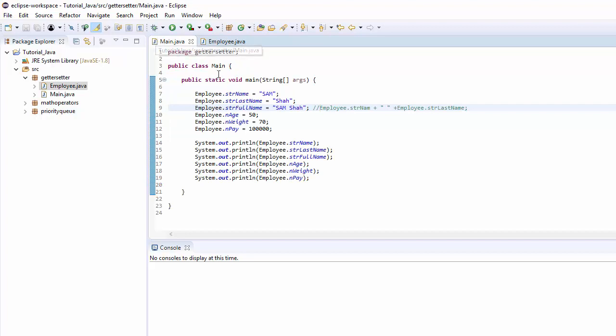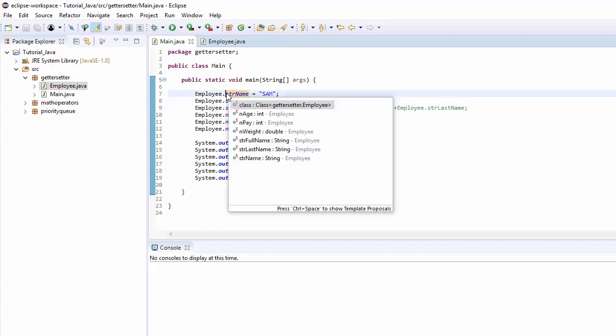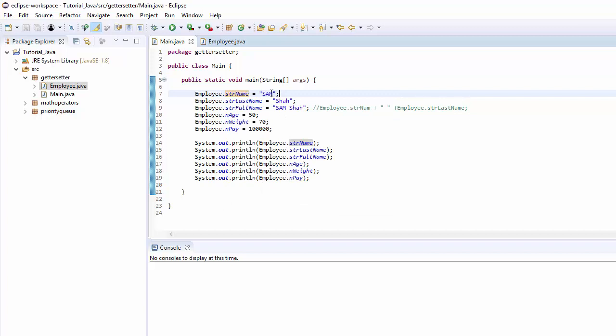What our main class does is basically lets you set some value using those variables. So employee class, because all the variables are static, we can just directly call employee class, and then all the variables are available to us. So I would set name as Sam, last name Shah, full name is Sam plus Shah, or you can call the variable and arrange it this way, which is same thing. I'll set age to be 50, weight is 70, and pay is 100k.